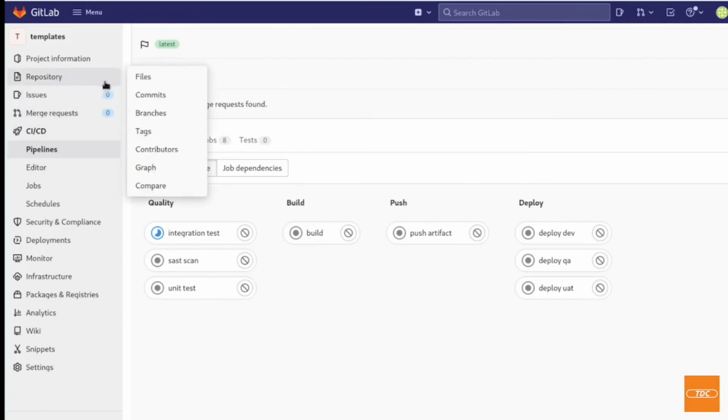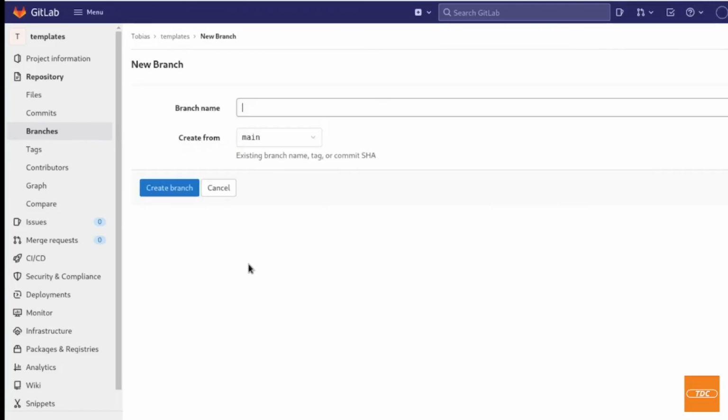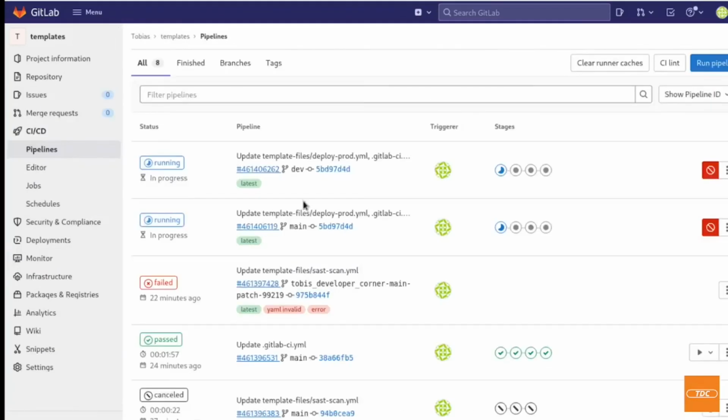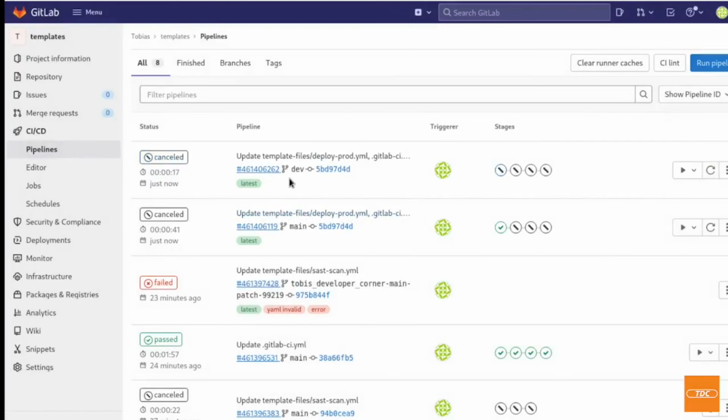Now let's go ahead and create a branch. Actually, I don't need to create a new branch. I have a branch right here, but I don't want to use that branch. That was the broken one. I'll call this branch simply dev, and create my branch from main. Here is my branch. If I now take a look at my pipelines, I should see two pipelines running. One is running on my dev branch right here, and the other one is on my main branch. I will cancel both of them for now, because we don't need them both.